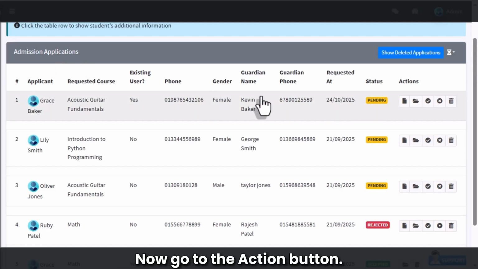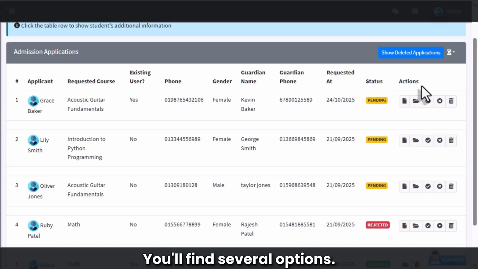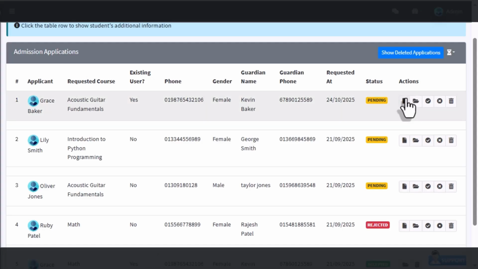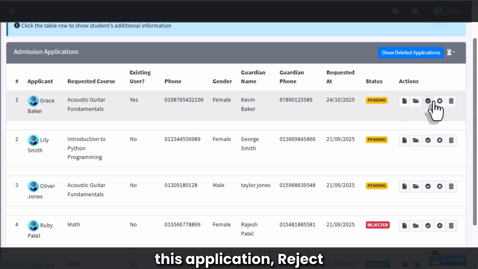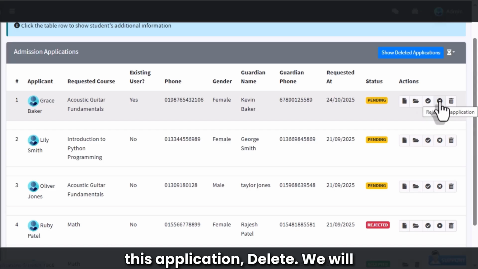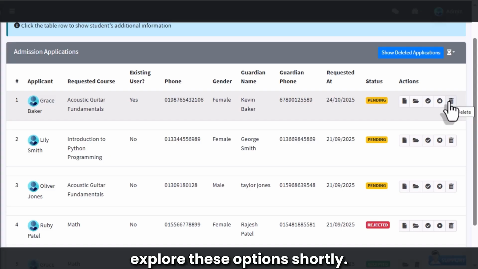Now, go to the Action button. You will find several options. Add Communication Report. View Communication Report. Accept this application. Reject this application. Delete. We will explore these options shortly.